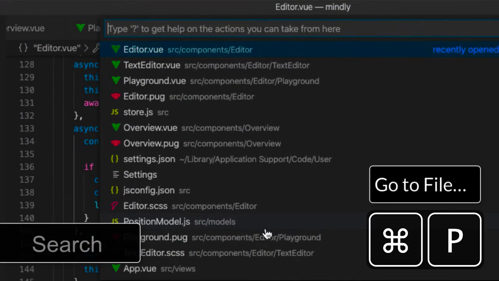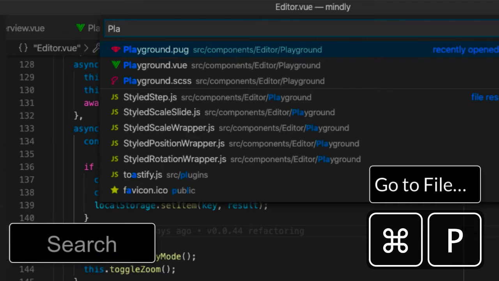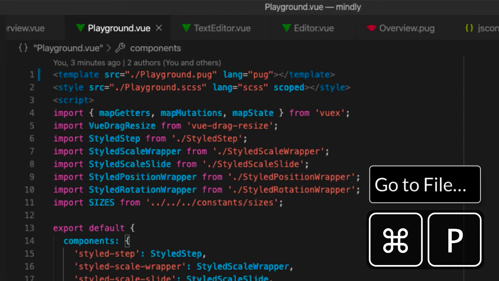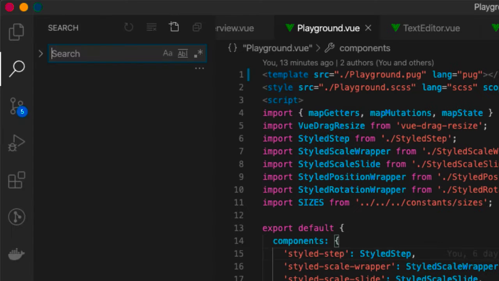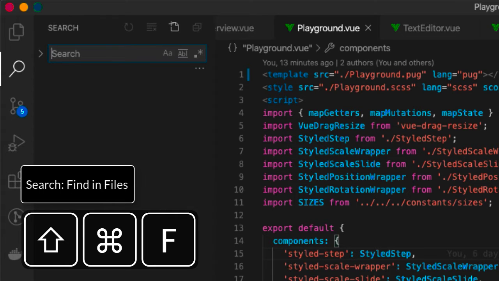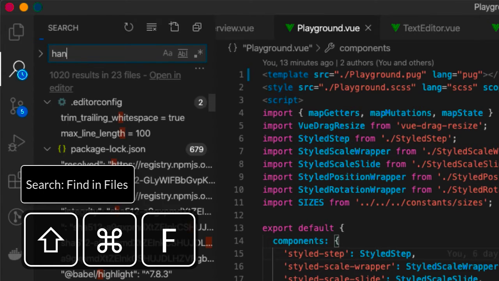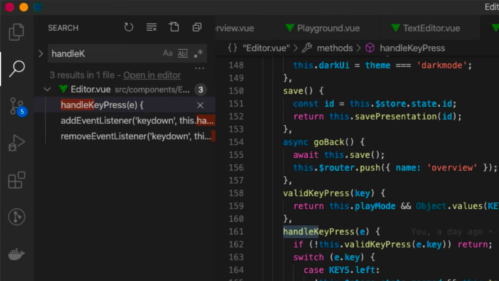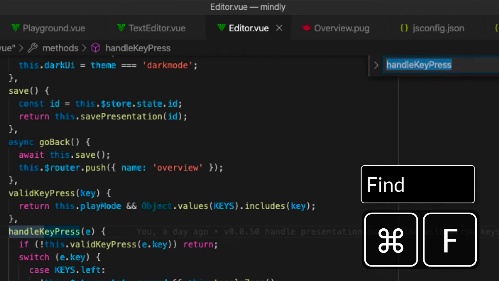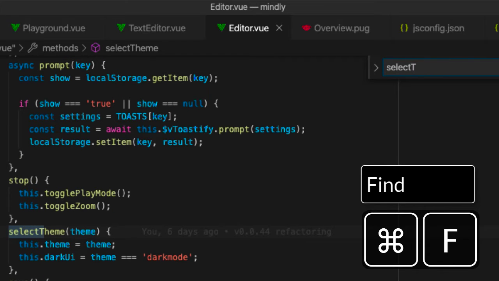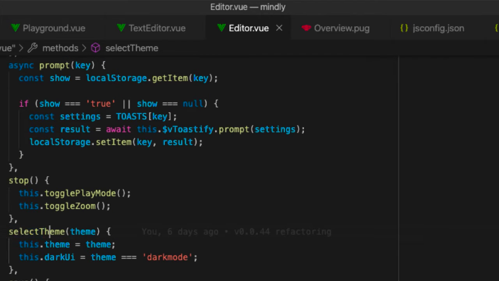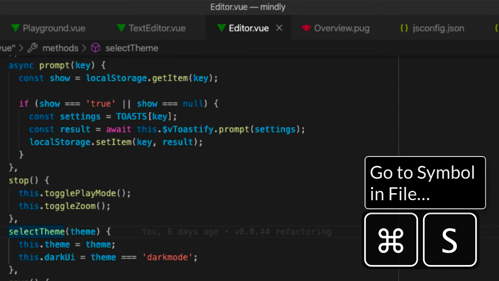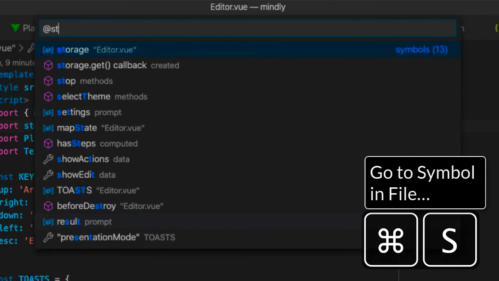So the first command is go to file. I'm using modifier plus P for searching projects. And if you don't know the file name, you could use search, find and files, and I would recommend modifier shift plus F. For searching within files, you just use find command with modifier plus F. But most of the times you would be better off using symbol search, and I would recommend modifier plus S.